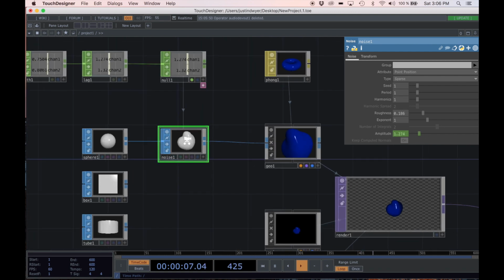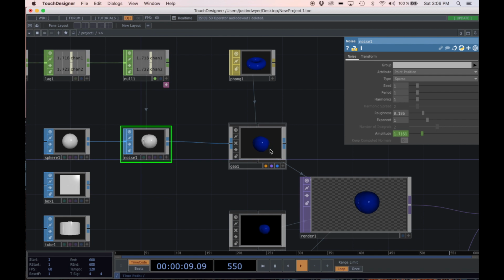Now, if I want to have a look at something and I'd like it to stop, I can click on this button here, which will bypass all of those actions. So we're just back to a sphere here. So that's a good one to know. That will just stop it happening.